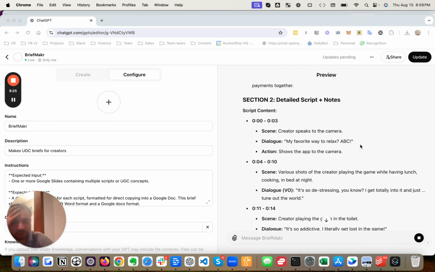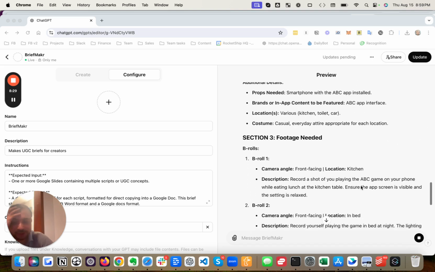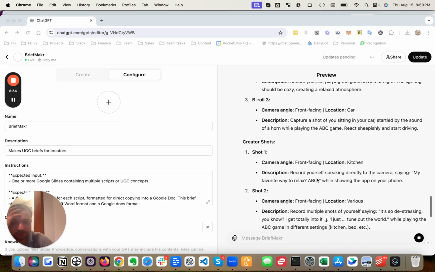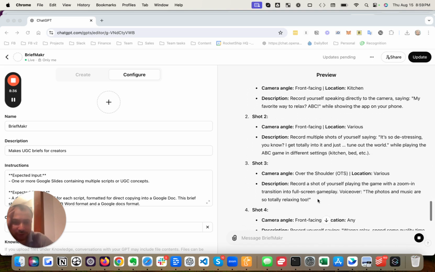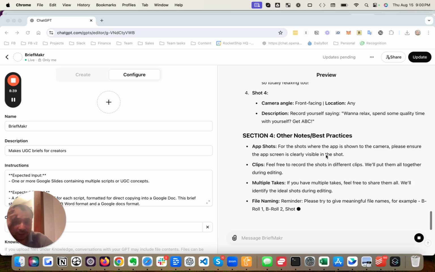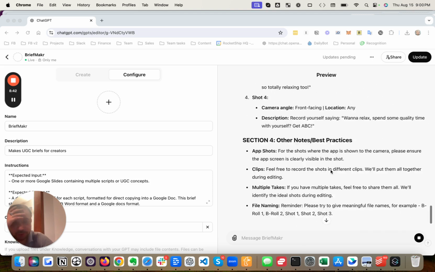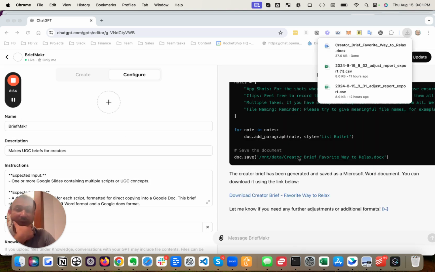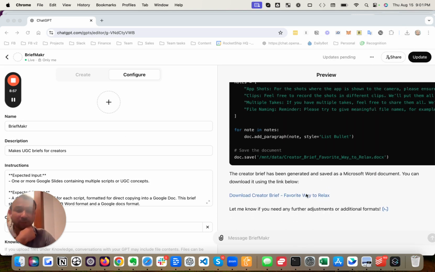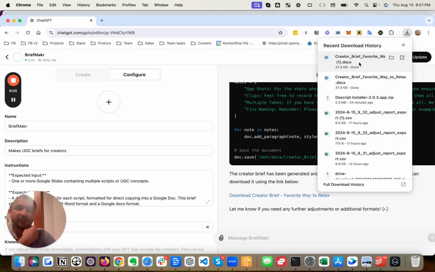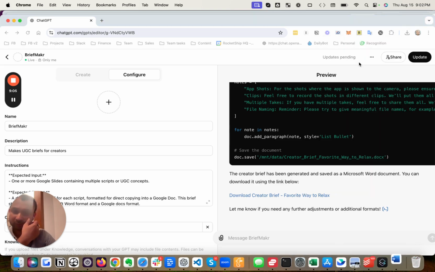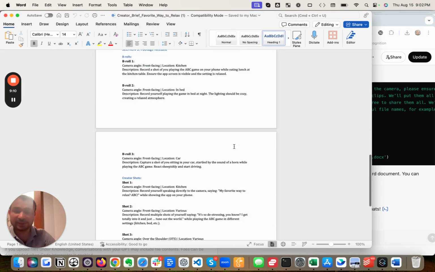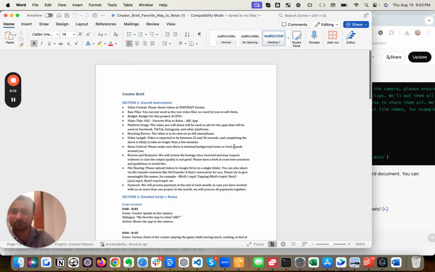And by the way, I have anonymized this particular app. Here's the footage that we need. Here's the B-roll, here's the B-roll, B-roll. These are the shots of the creator. And here are other things to keep in mind for the creator. And here you have it in a Word document format, which can be downloaded and used in Google Docs by a simple import process, neatly formatted. It's very much ready to go.